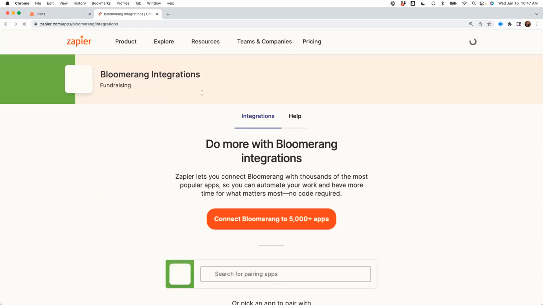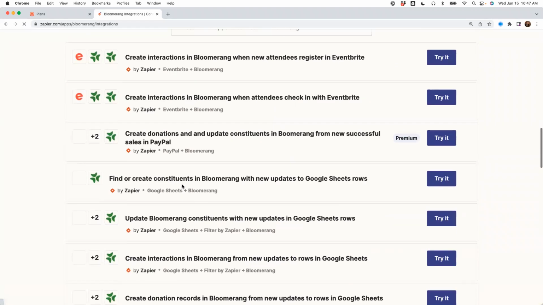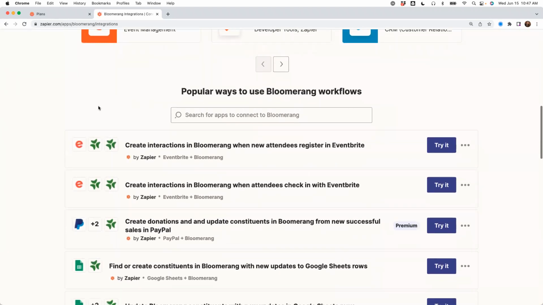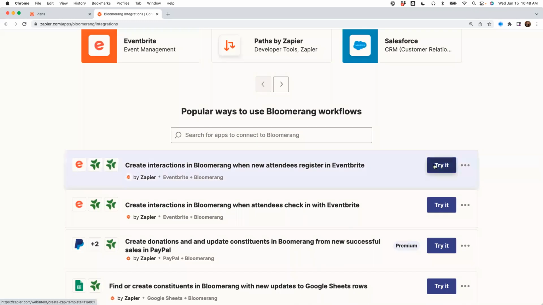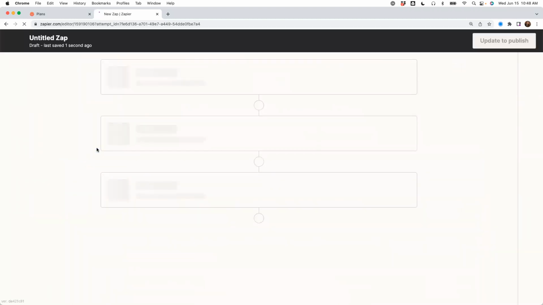If we go to Bloomerang's page here, and we scroll down to the bottom, oops, I went right past it. You'll see that right here, there's a popular ways to use Bloomerang workflows. And there are some really basic sync templates that are already available to you in Zapier. So I know there's been a few questions about Eventbrite. You could come in and find the Eventbrite one for syncing new attendees registered, new attendees checked in, and simply click try it. And I'll show you what this looks like. It will go ahead and start building this Zap in your Zapier account for you. And a lot of the mapping is already set up.